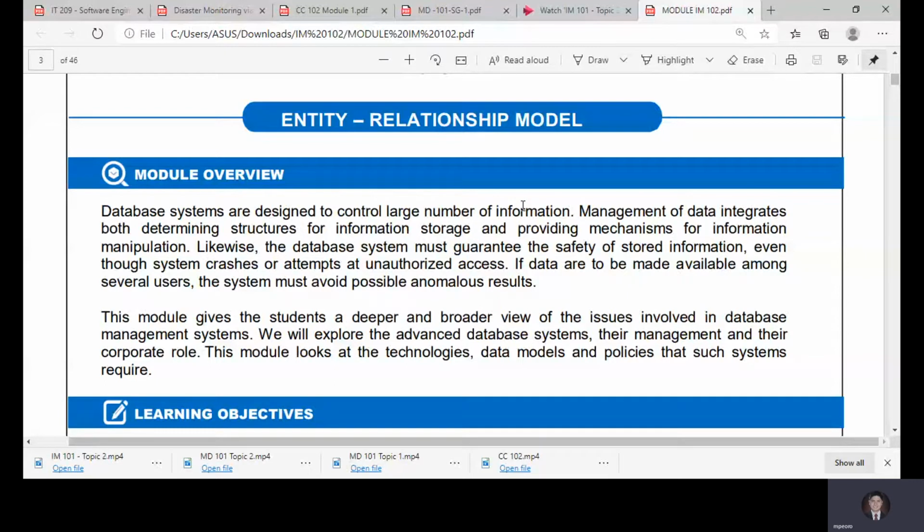So, for your module overview, database systems are designed to control large amounts of information. Management of data integrates both determining structures for information storage and providing mechanisms for information manipulation. Likewise, the database system must guarantee the safety of stored information even though of system crashes or attempts of unauthorized access. If data are to be made available among several users, the system must avoid possible anomalous results.